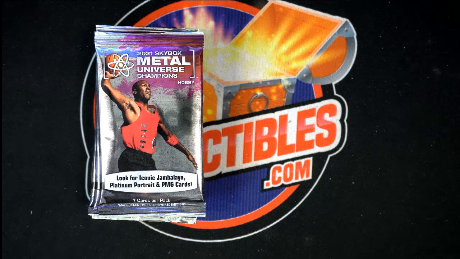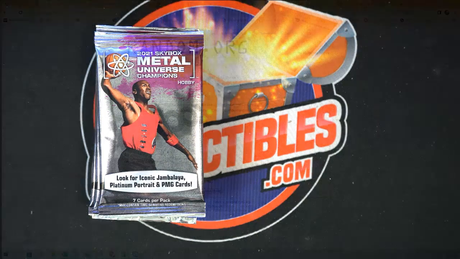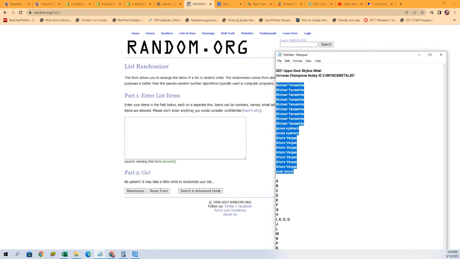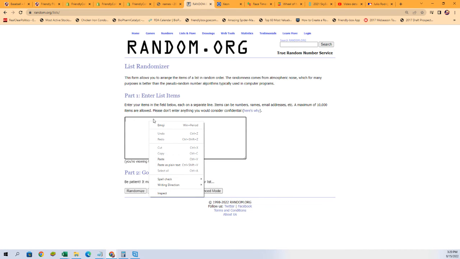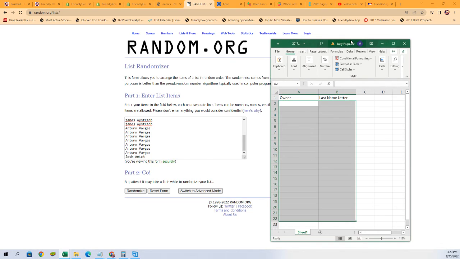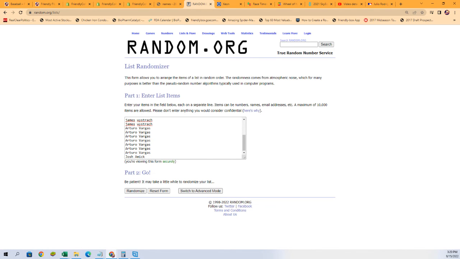So we're going to see who gets which last name letter in Metal Universe. Good luck in this break. Starting things off here, we're going to random the owner list seven times. We're going to random the letters seven times and stack the lists up side by side right here after some randoming.